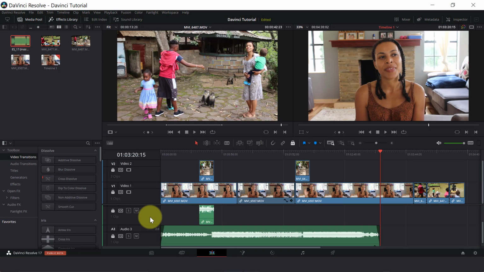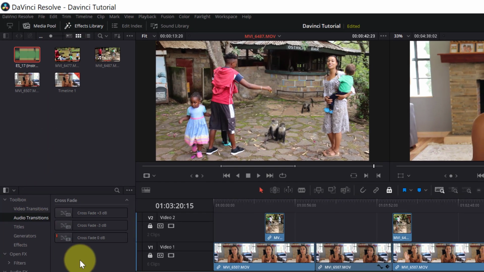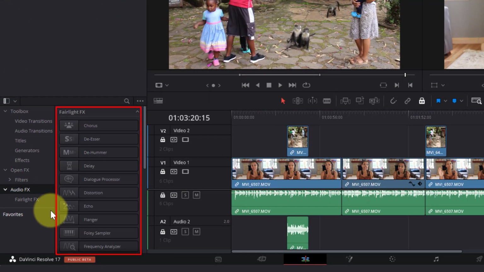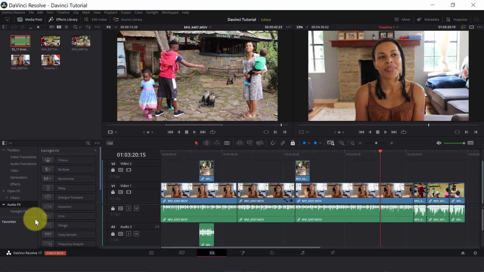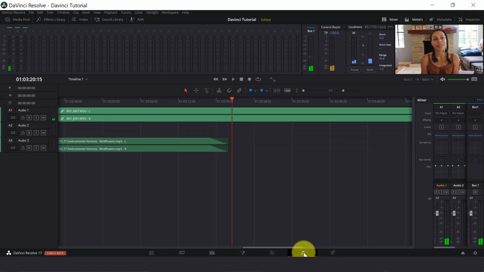So if you want to make more customizations to your audio, you can do that as well. If you select Effects Library, you can add simple transitions in between your audio tracks. And under Audio Effects, there are a lot more effects you can add to your audio to really tweak and adjust it. And if you are on the pro side of things and you're really looking for more features and controls, then you got this Fairlight page down here as well, which has all of that in there.